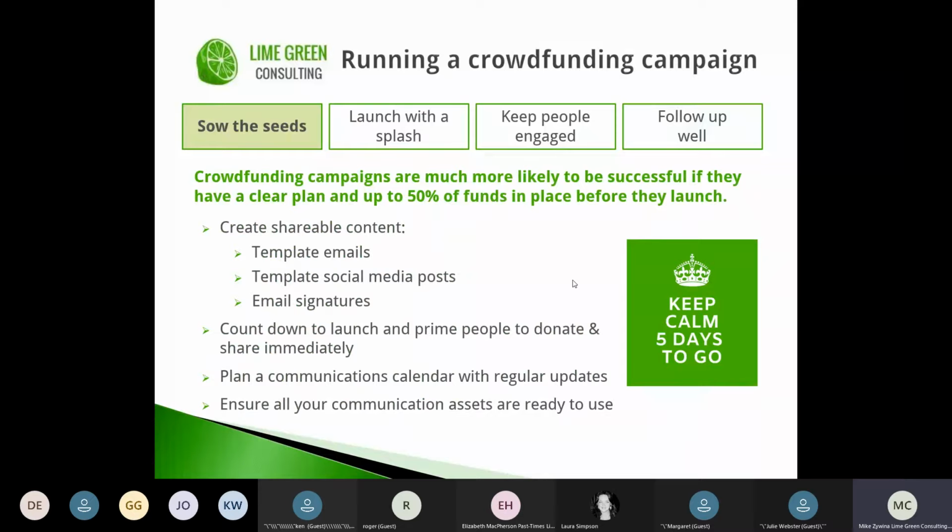So when we've worked with organisations to run a crowdfunding campaign previously, we encourage all the staff, for all the time that the campaign's live, to just add a line to their email signature saying, you know, Lime Green Consulting are currently running a crowdfunding campaign to renovate this community space. Please click here to make a donation. And then every email that every member of staff or volunteer sends will have a little soft message to encourage support.